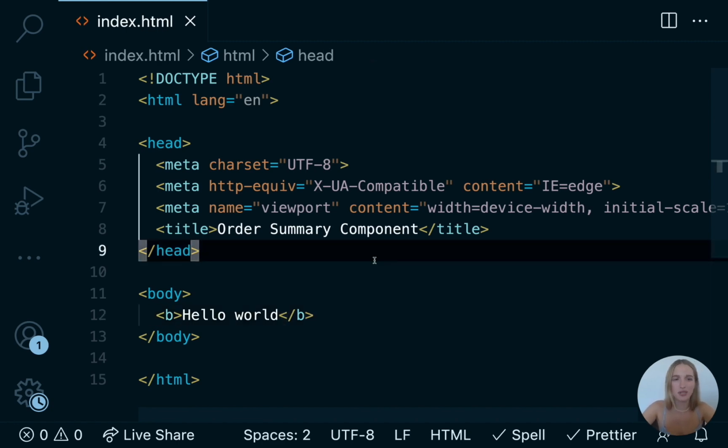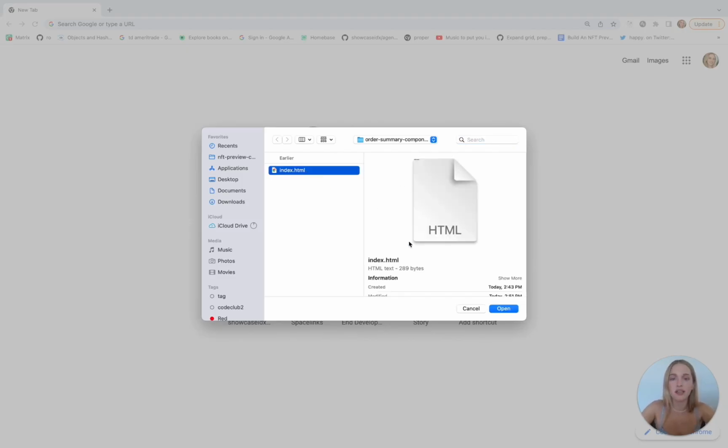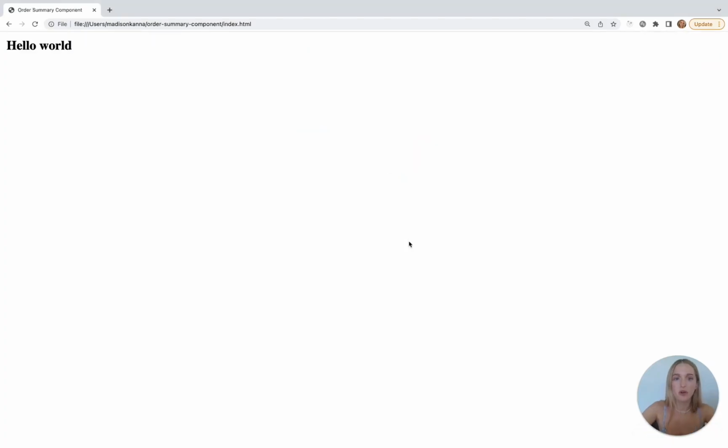Let's go to our browser, Chrome, and let's open up this file. Okay, so I've opened up my browser and I hit Command O, which opened this here. And now I can see that my repository is already open here. You might need to search inside of here to find your repo, or in other words, find your order summary component folder that we created. Next, I'm going to click on index.html and hit open. And now we've opened this up and we can see our hello world.